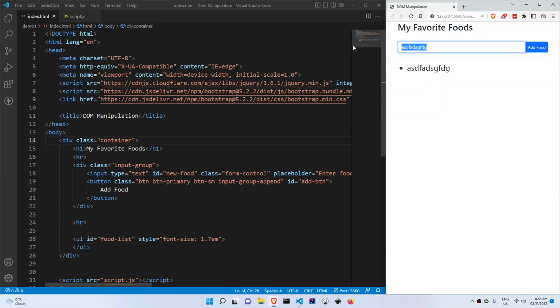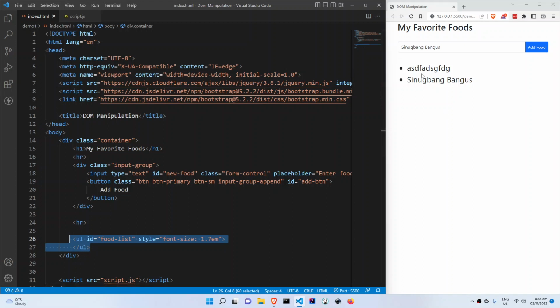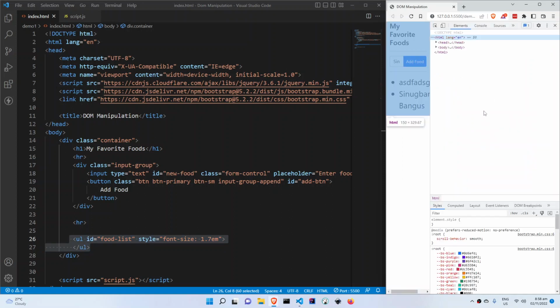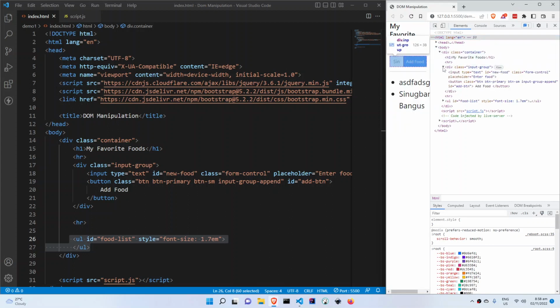So let's have sinugbang bangus. Click on add, and there's the sinugbang bangus. So we're practically manipulating our document object model. Specifically, we're just manipulating one element within the DOM, which is exactly this UL, which had no LI inside. But look at the output, we now have two LIs inside. And if we look at the inspect, we can see that inside of the body, under div, in the UL, we actually have two LIs.